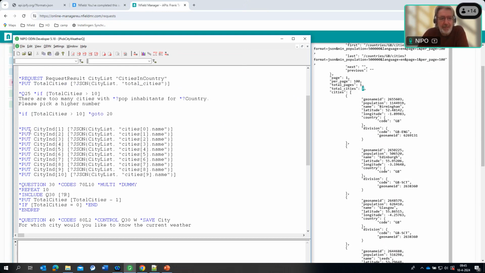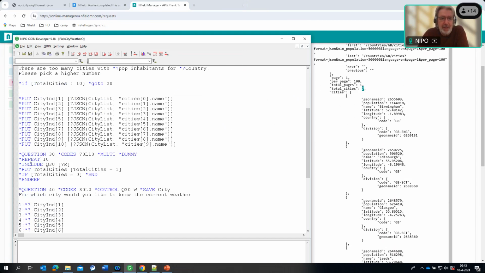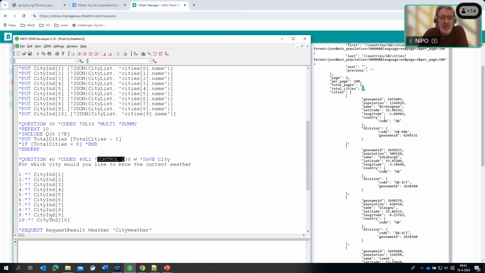And this will get me a list. This will get me an array, a 10 array, each slot holding a city name. I run a repeat to make sure that I only show codes that actually have a value. Because otherwise, if, for instance, this returns 7 cities, it will show 3 empty ones. And now by having this code here and making this control, I make sure that I only show 7.